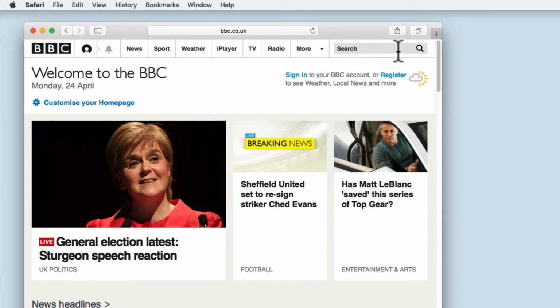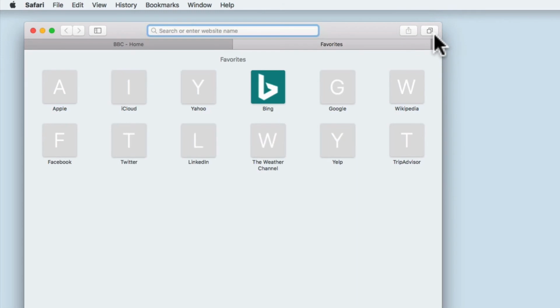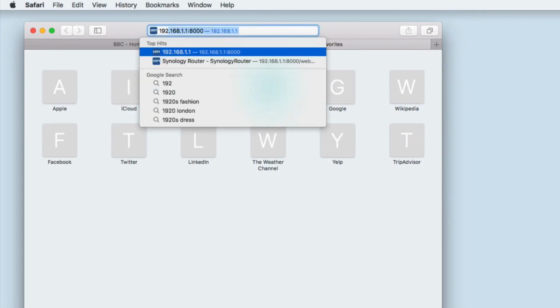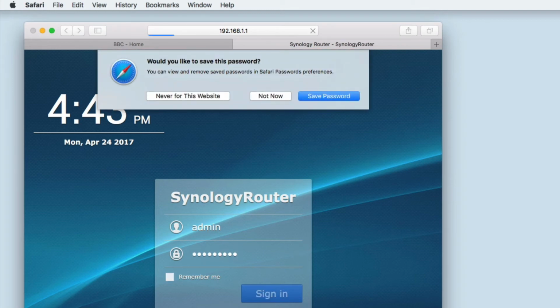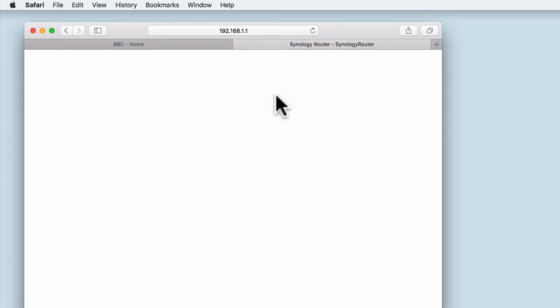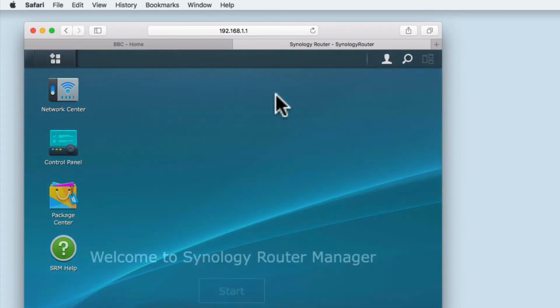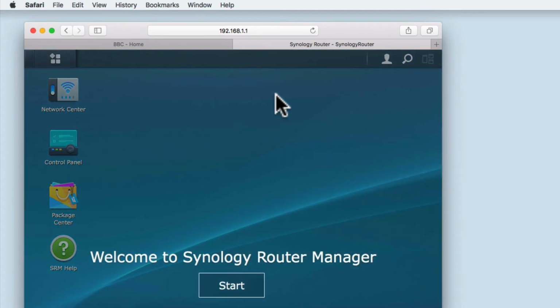So let's open a new tab, and in the address bar we're going to enter 192.168.1.1 again. When we press enter on the keyboard, we're shown the Synology Router Management sign-in page. We now need to enter the administrator name and password that we used when we configured the router. We're now taken to the Synology Router's graphic interface. As this is the first time we've accessed the SRM, we are welcomed and shown some tooltips.